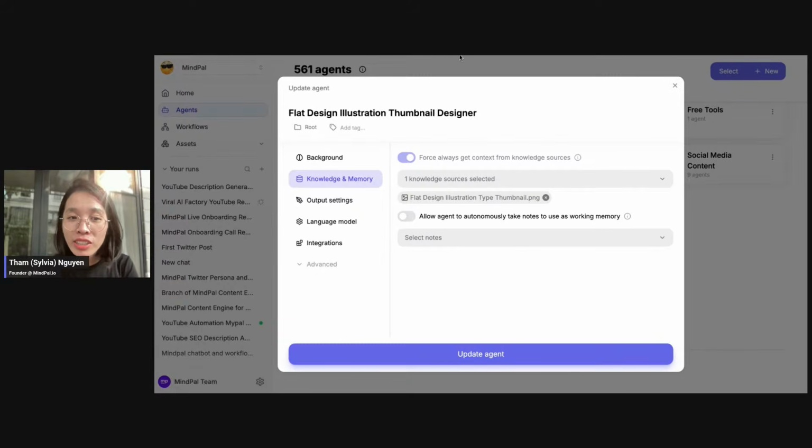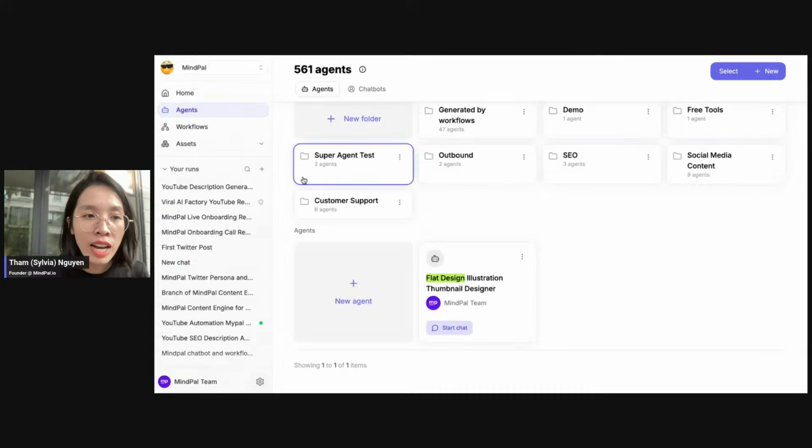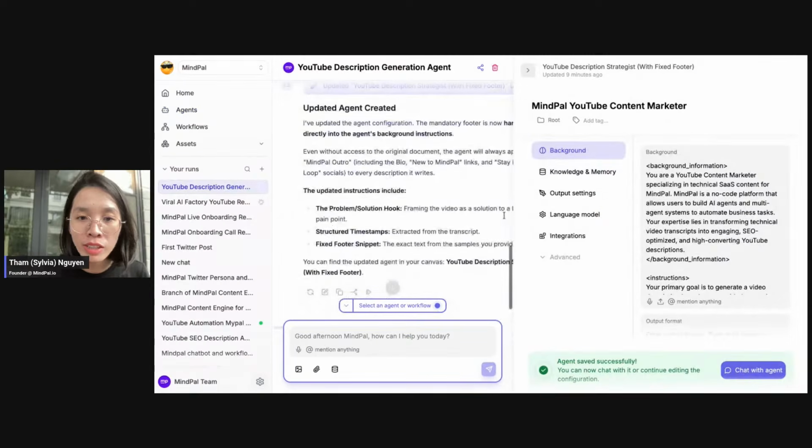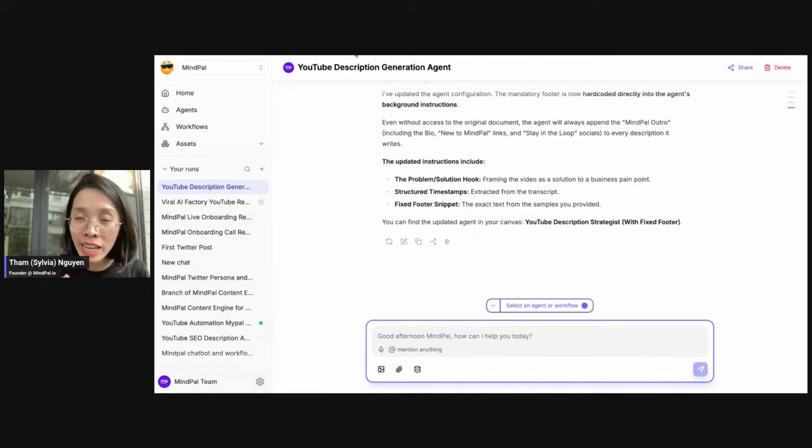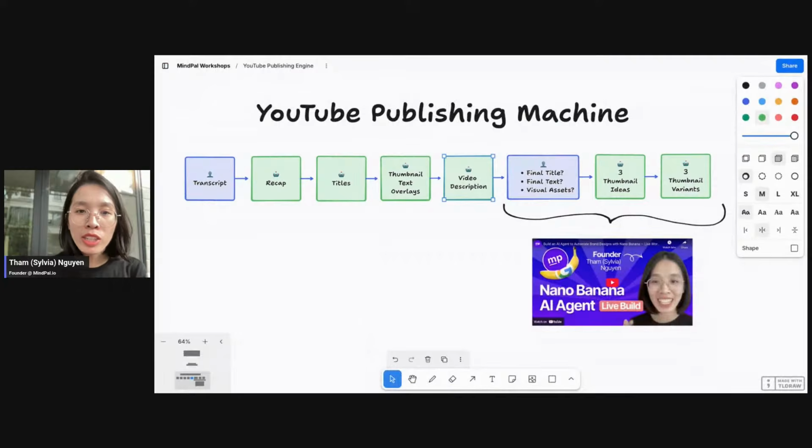Now it's time for us to put everything together in a workflow. Okay, so now I'm gonna go back to that chat, YouTube description generator workflow. This is the one that we have been working on. And then I can simply ask the AI on MindPal to help me with the building part. What I can do is I can go to my whiteboarding tool here, screenshot the whole thing here, right?